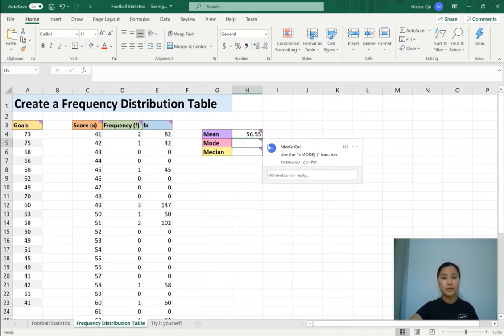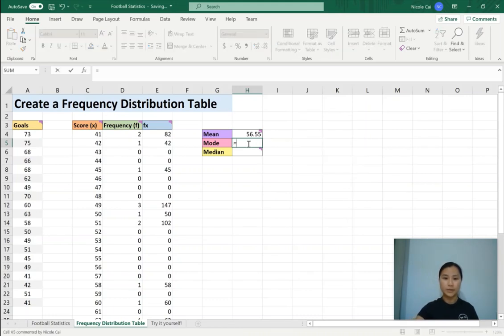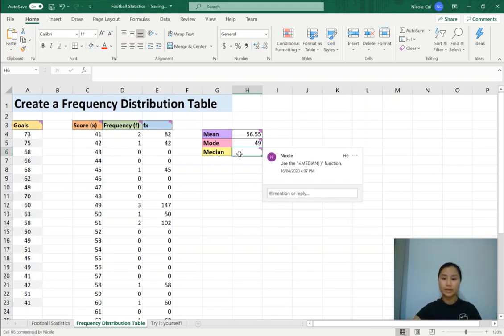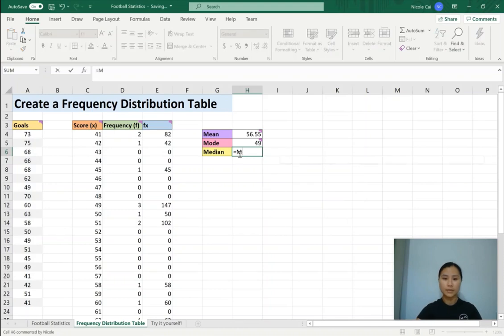The mode is the most frequently occurring number. To calculate the mode, we have a function called mode. So we'll press equals and we'll type mode, open the brackets, and we'll grab our data set, which ranges from A4 all the way to A23. Close the brackets and then press enter. Our mode is 49. The median can be calculated by using the median function. So we'll press equals and type median. Open the brackets and then grab the data set, which is from A4 to A23. Close the brackets and then press enter. Our median then is 54.5.